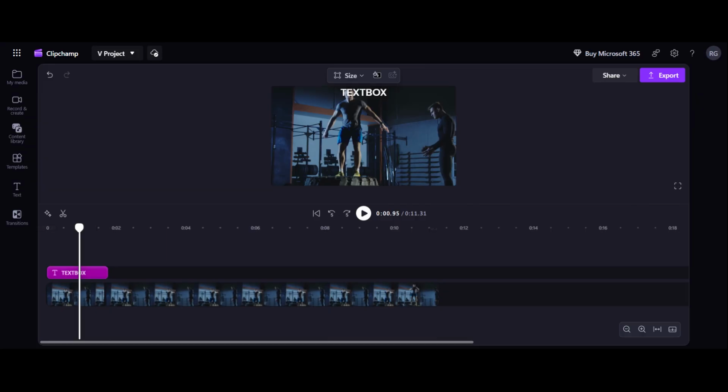And that's it. That's how you edit text in Clipchamp. As you can see, it's a straightforward process. Select the text on the timeline, click inside the highlighted text box, and type in your new content. With just a few clicks, you can quickly update any on-screen text in your project.